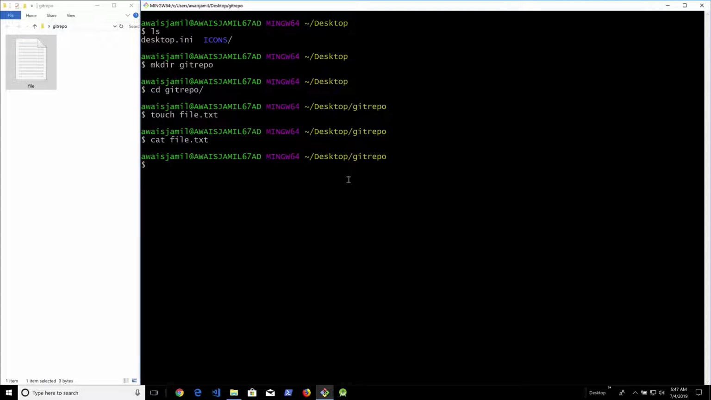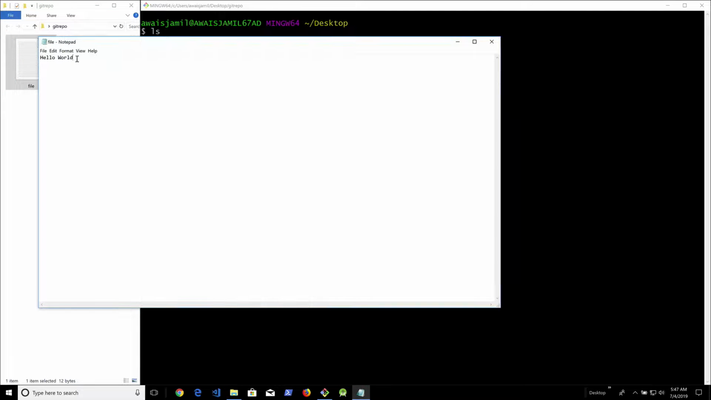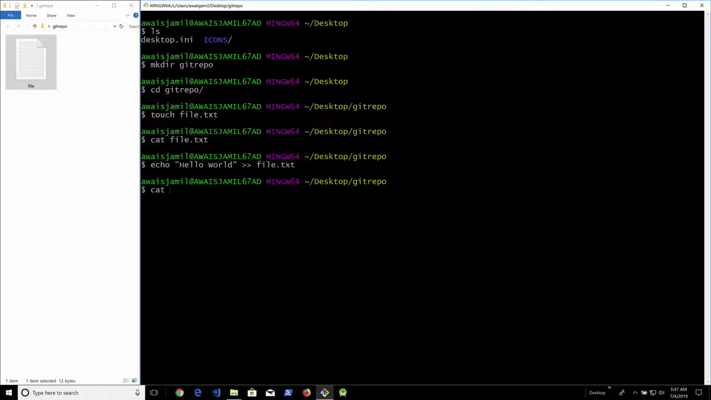So let's write some content to this file using the echo command. So type echo, double quotes, I'll say hello world, and use the file. Let's press enter. Let's open up the file, and here you go. We have a hello world inside that file. I can use the cat command to read the content of the file, and you see, there you go, we have hello world.